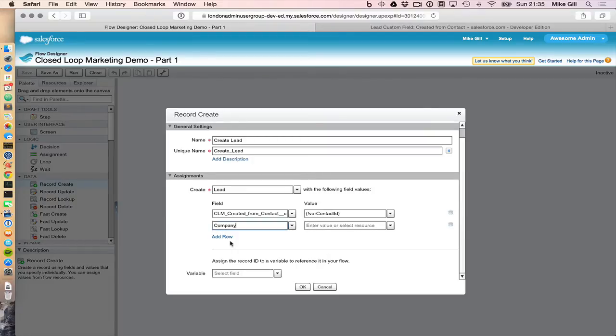So this is where I'm going to call on my fast lookup for the contact. Because I've used a fast lookup there and not a straight lookup, I can now access related fields. In case you didn't know how to do that, this is how you do it.